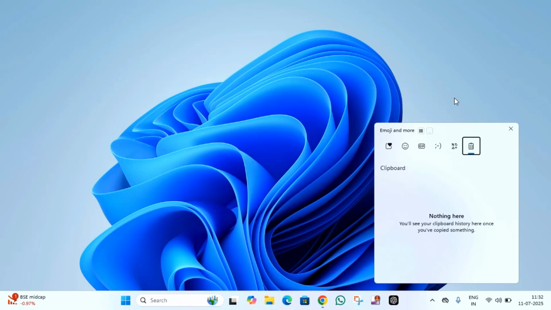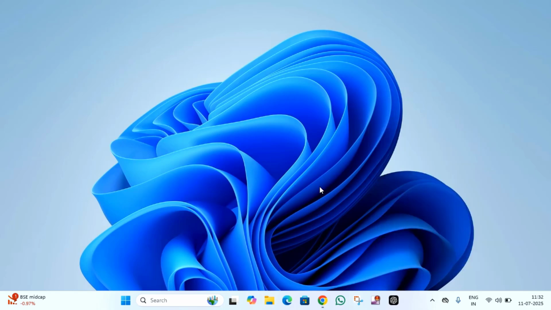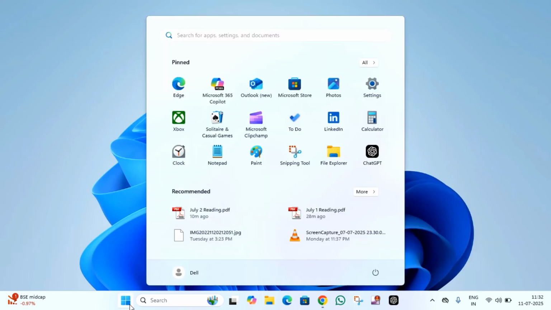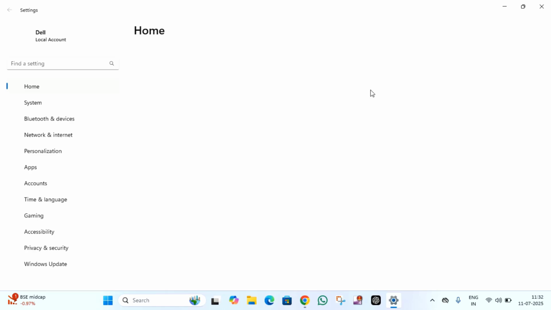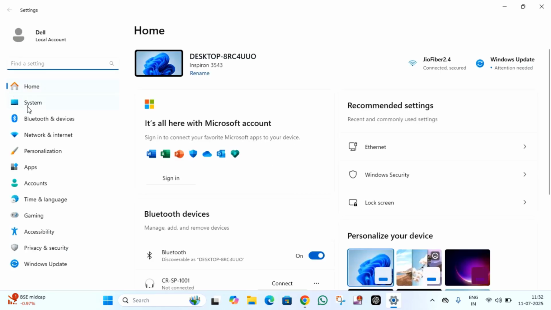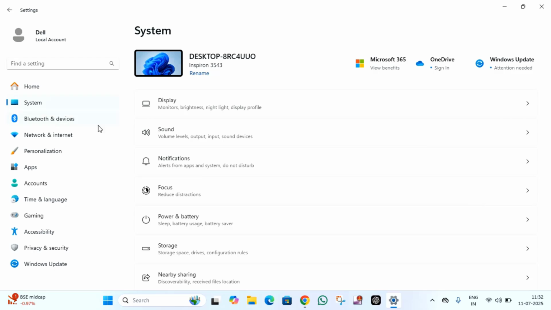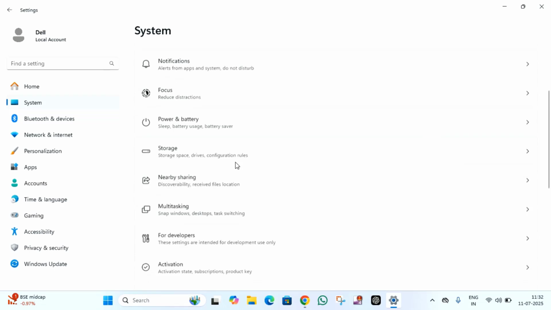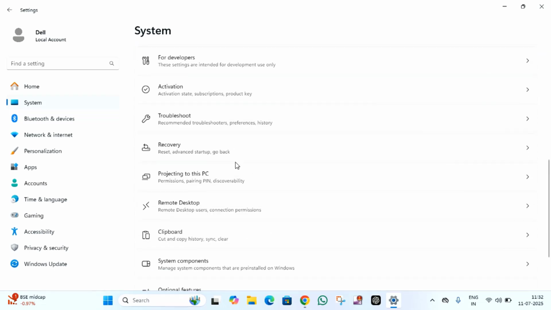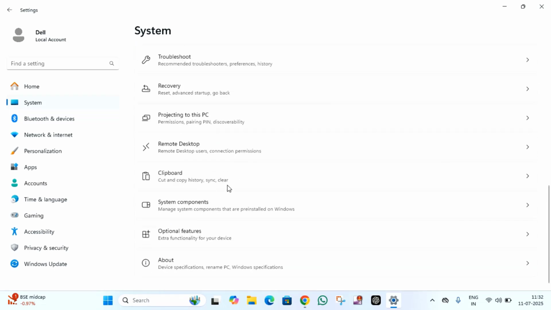So if it is not turned on in your system or laptop, I will show you how to turn it on. You just have to click on the start menu, then click on settings. Click on System on the left side. Now come to the right side. You have to just scroll down. Here you will find Clipboard. Click on that.